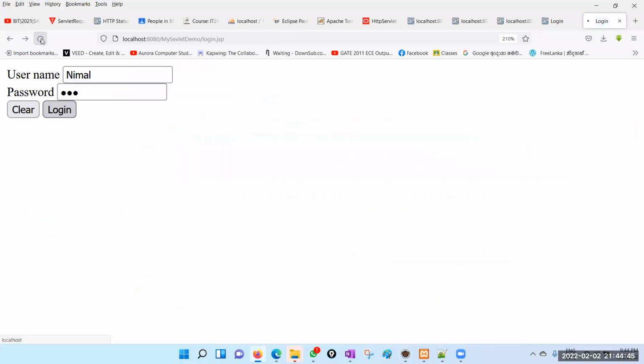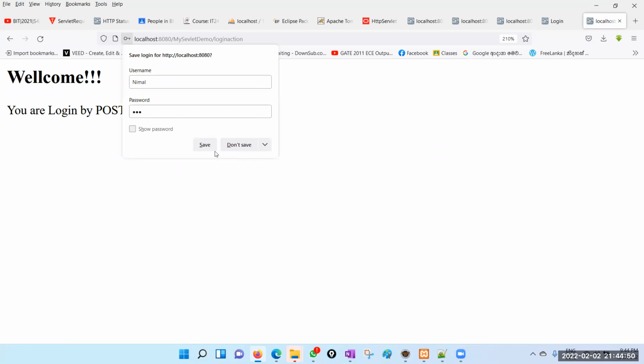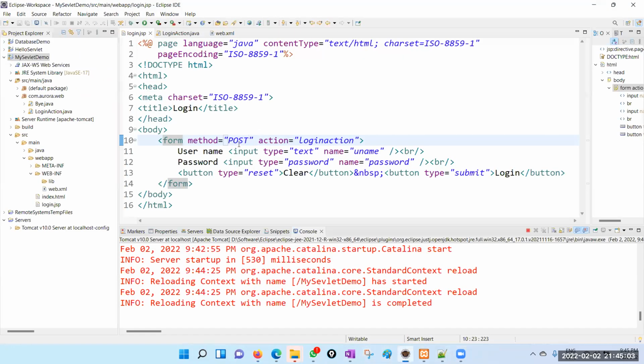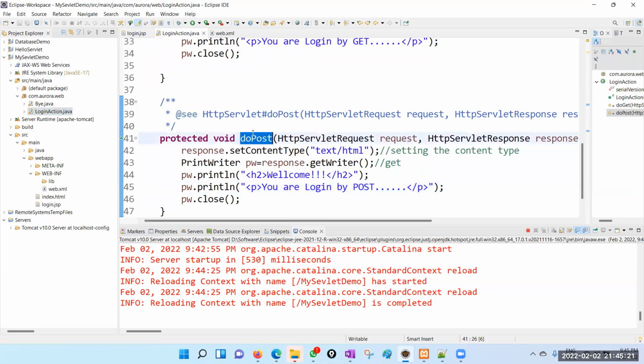Let's refresh. 1, 2, 3 and login. Now you can see you are login by post. Now you can see that correctly the doGet and doPost are called. Right? doGet and doPost are called depending on whether you are using post or get, and this is the URL pattern. If this URL pattern is mapped to a particular servlet, that servlet's doPost will be called, or if it is get, its doGet will be called. In this case, doPost is called.